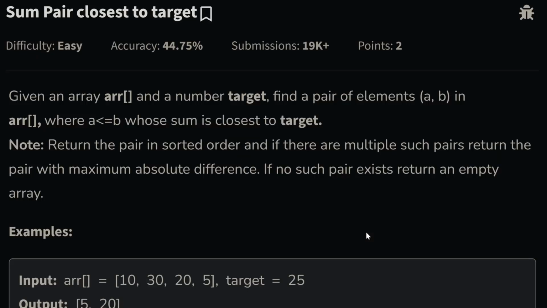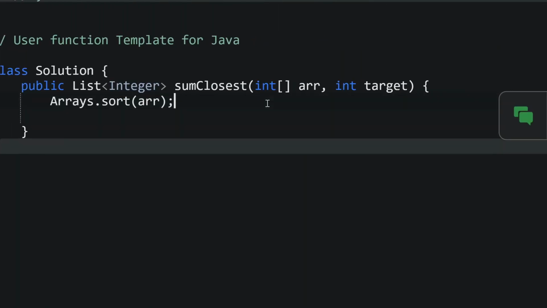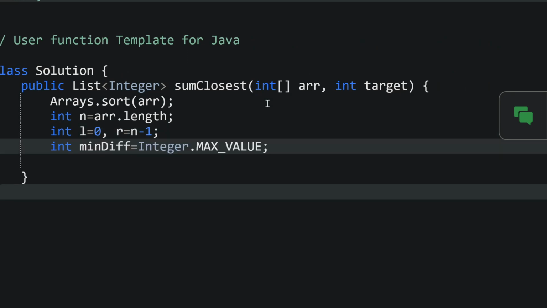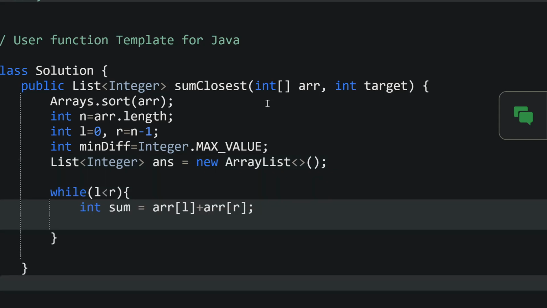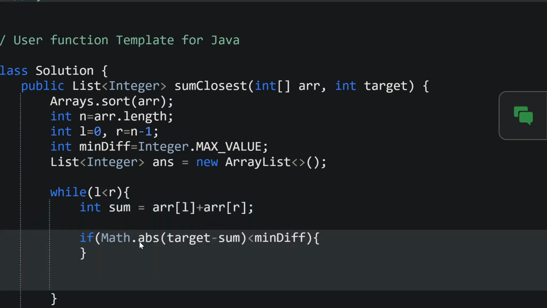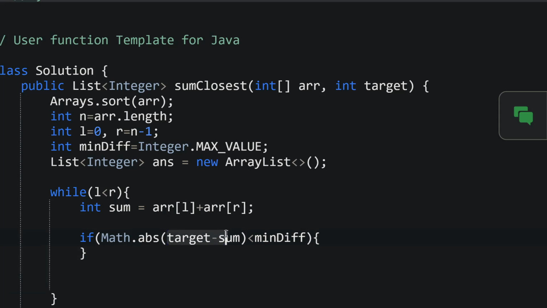So now let's code this. Sort your array. N, L and R, minimum difference, because we need to find the minimum difference from the summation to the target. We have answer. While this condition holds, find the summation. The value can be greater or lesser, so we need to take the absolute difference, of target and the summation of the current pair.